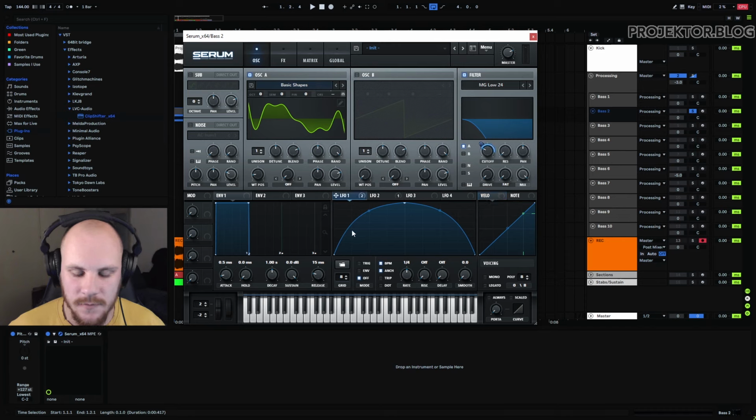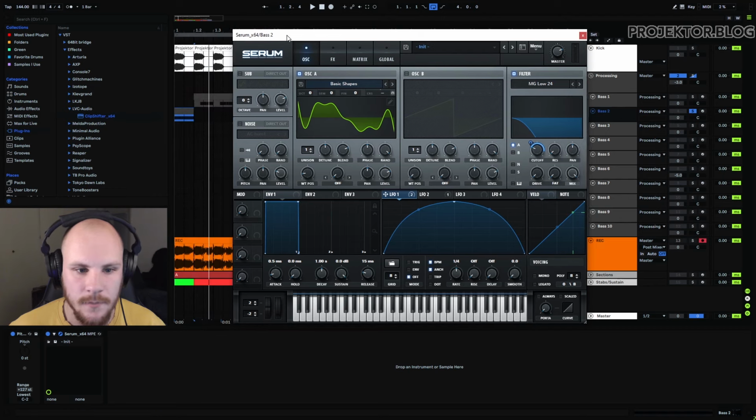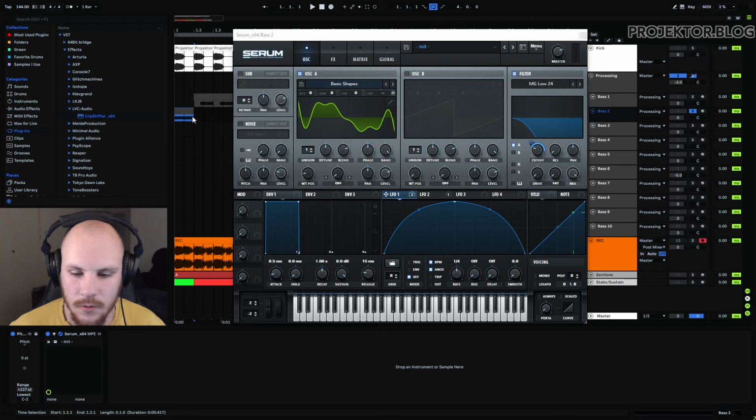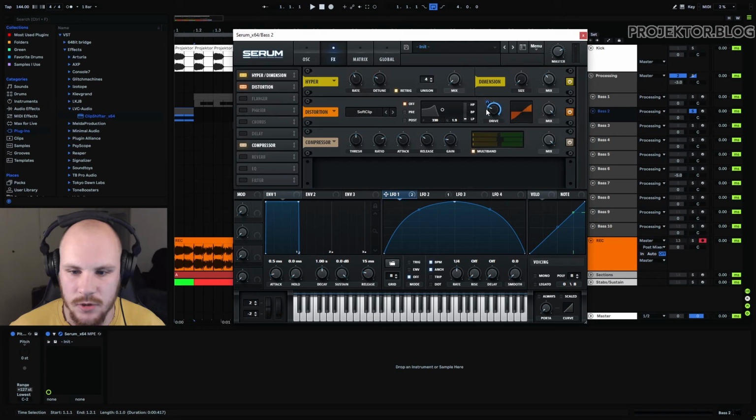First of all, we have this first LFO here. Again, this is just set to the time of the note here. So this is actually equal to the note length, so 1/4. And this is controlling filter cutoff, as well as our soft clipping distortion amount.